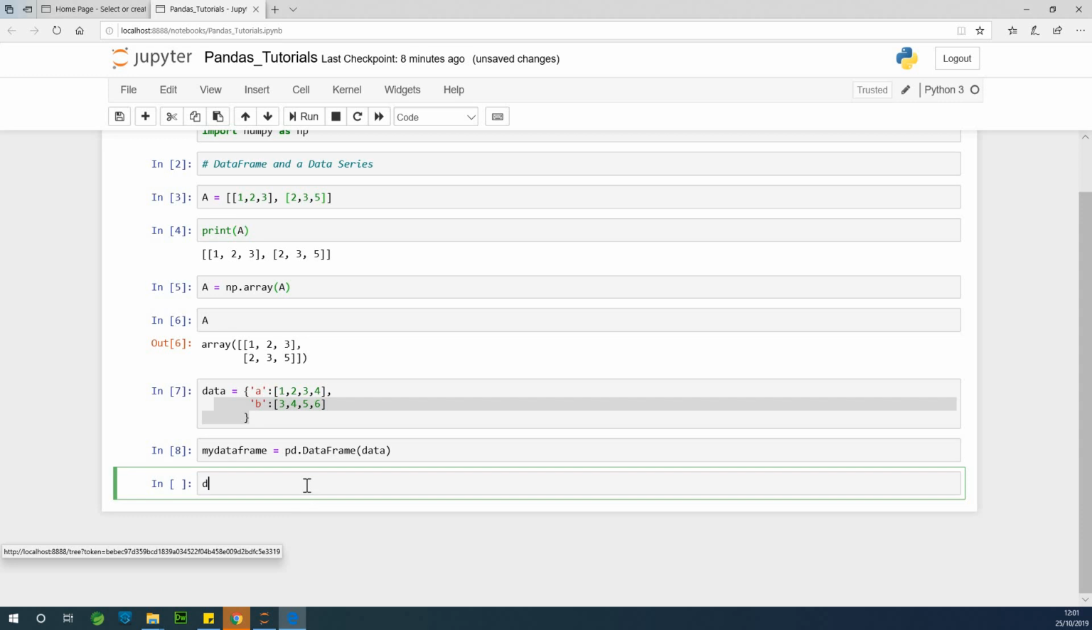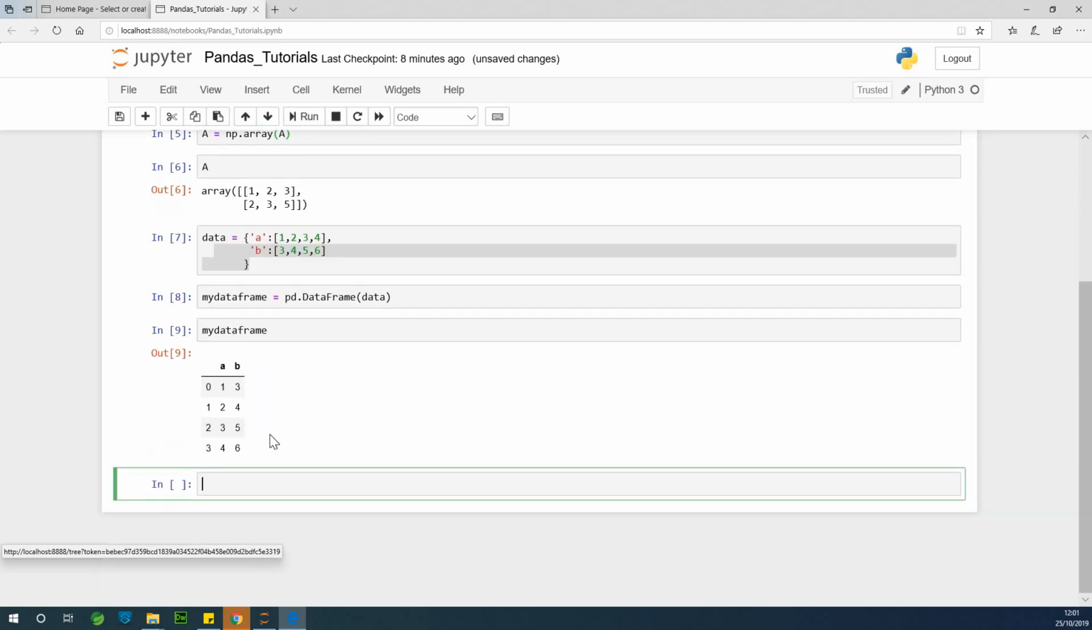Now if you want to see what a data frame looks like, you can just say my data frame and it is going to print out what a data frame looks like, and you can see that it's very much different from a NumPy array. The data frame arranges data in a tabular way and in a very clear way. All right.